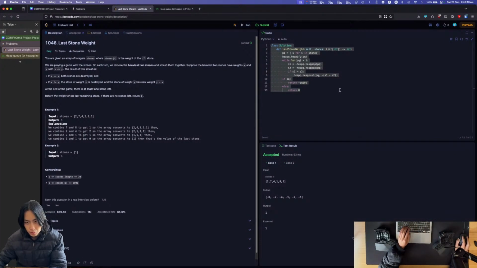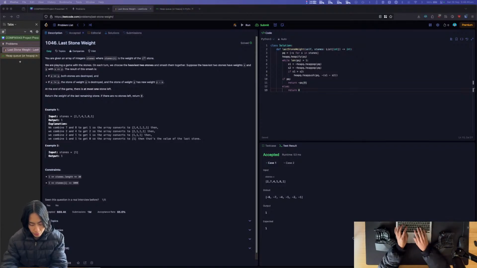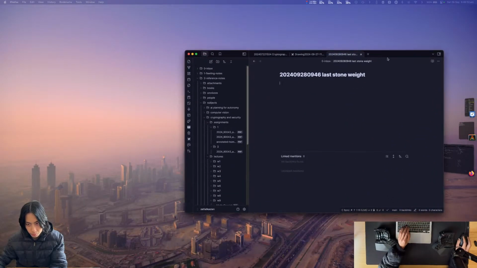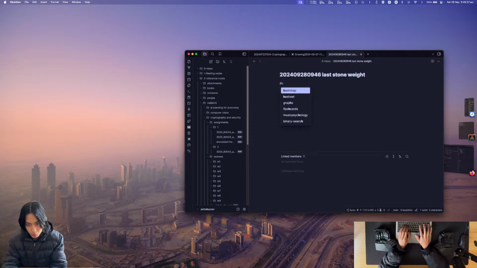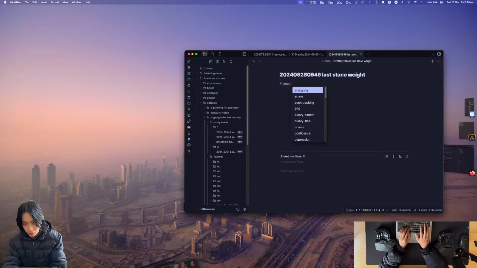Okay, so that's fine. I probably need to also add a new note for this last stone weight problem. So last stone weight is a heap, priority. I don't even have heap queue and priority. Priority doesn't matter. So heap queue, max. So it's a max heap.